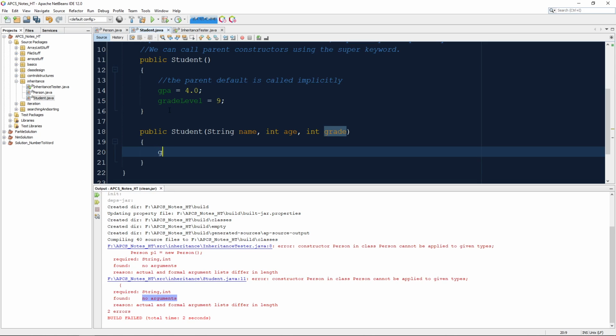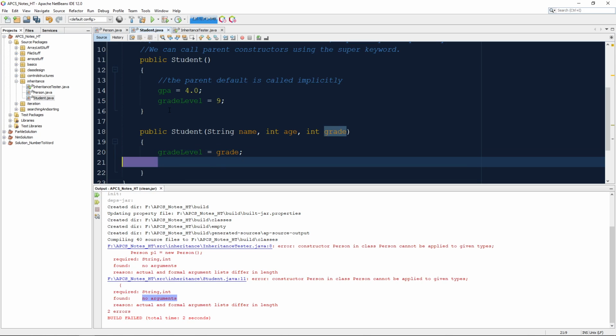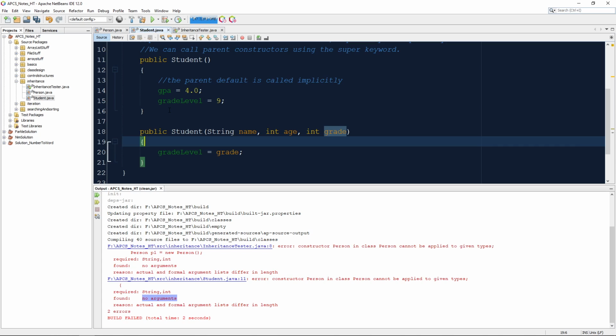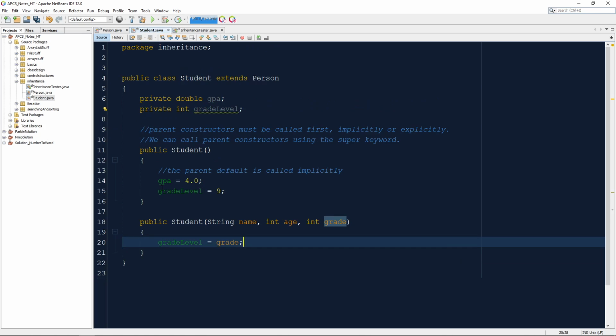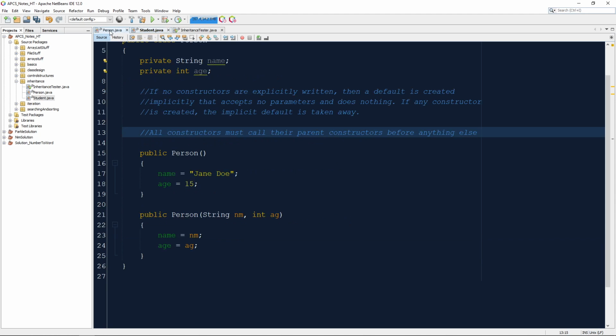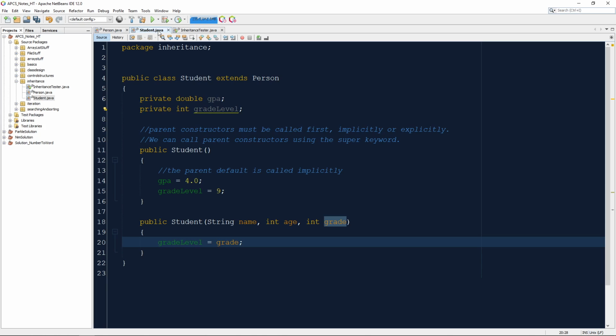The grade one is easy. I can say grade level is equal to whatever the grade is. Now we have some choices here. Actually, we think we have choices, but we're quite limited in what's happening. This is where the analogy we've been using is not a perfect approximation. I said a student is a person, and therefore they have access to a name and an age, but in the technical aspect, we do not have direct access to the name and age variables because the parent class made them private. So we're kind of trapped here.